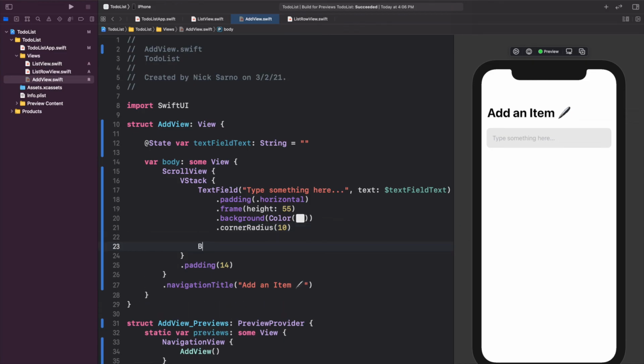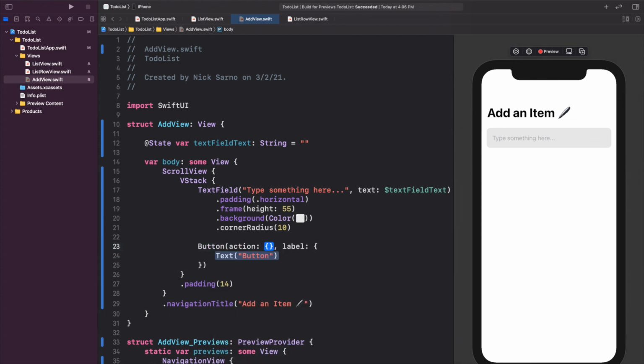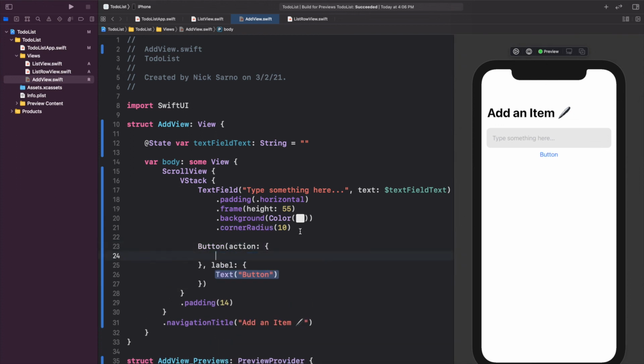And underneath the text field, let's add a save button. So this will be a Button. Open the parentheses. We're going to use the action and label. For the action, I'm going to hit enter, make this two lines, but I'm going to leave it blank for now. For the label, the text is just going to say "Save".